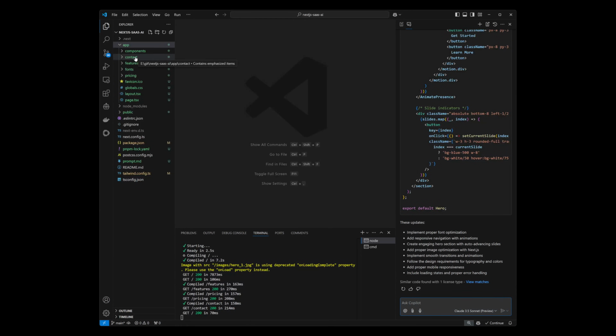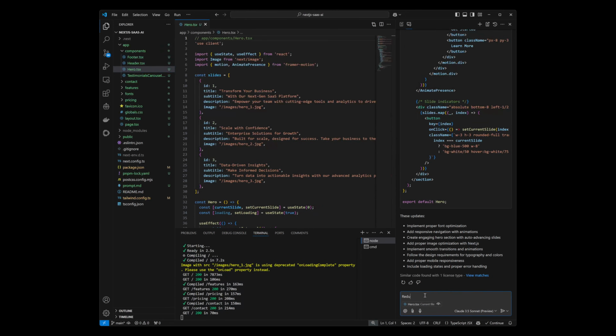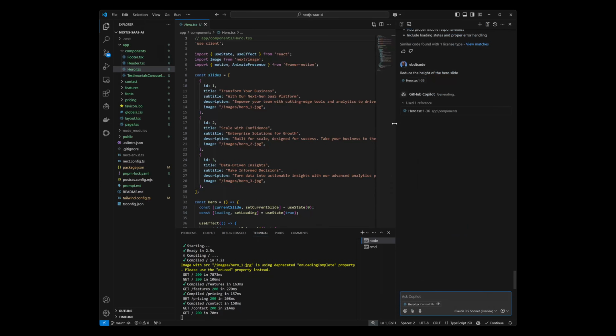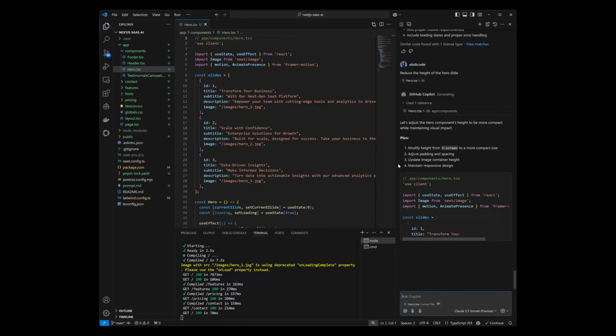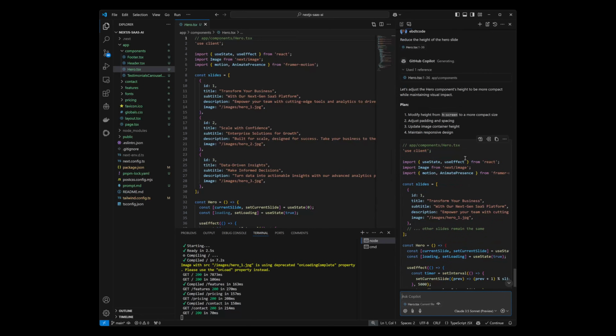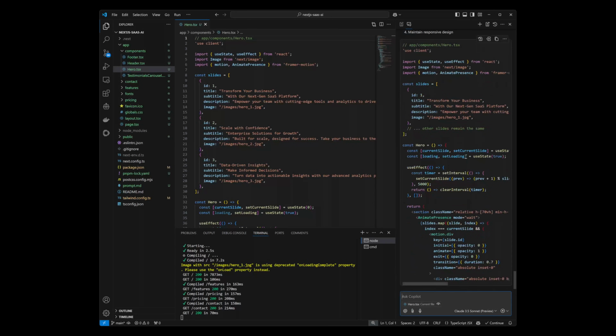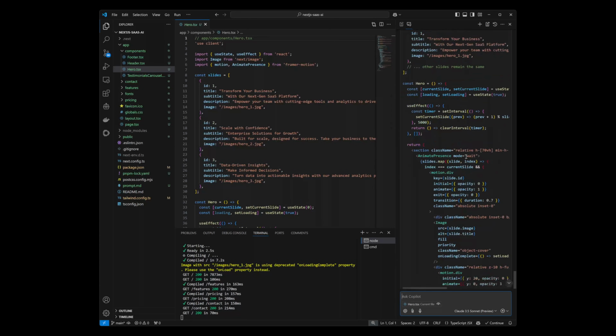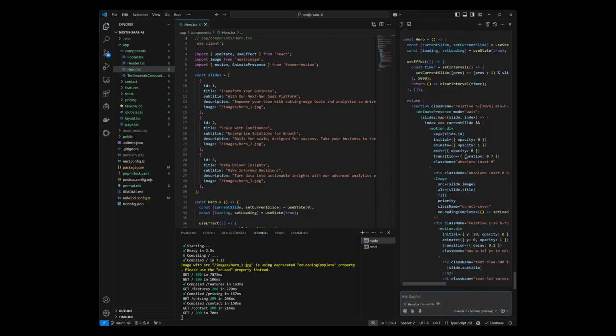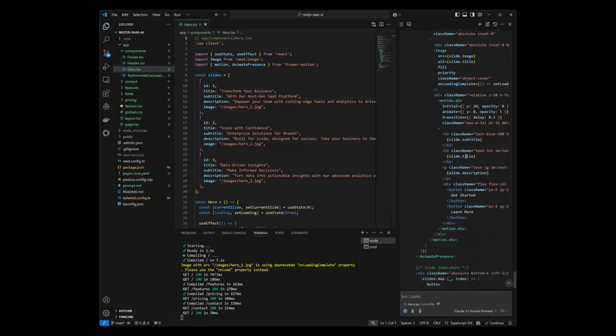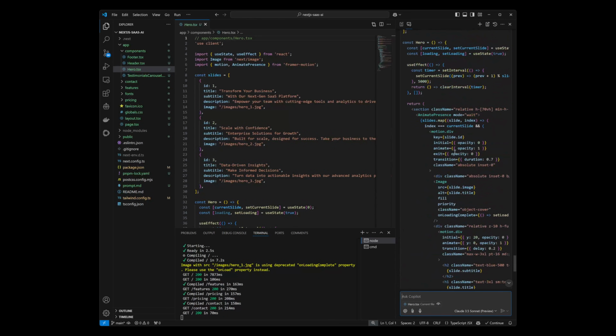Okay, so let me go here and probably open the component, the hero, and just reduce the height of the hero slides. Okay, so let's do that and see what we get, and that should normally bring us very close to what we needed. Okay, it's making the changes. Okay, so it made the changes to the hero section. Let's apply those changes to the file.